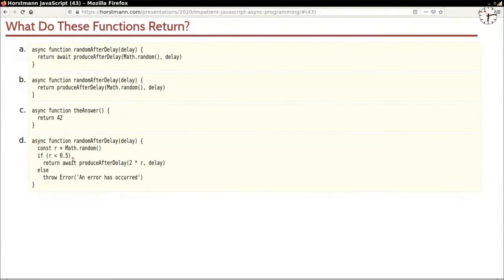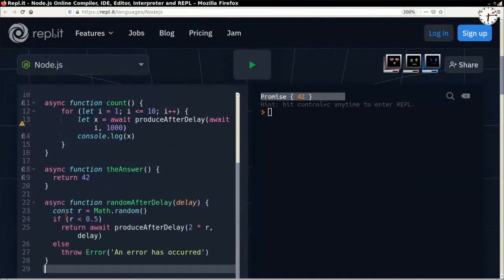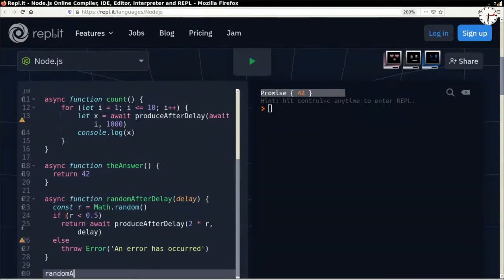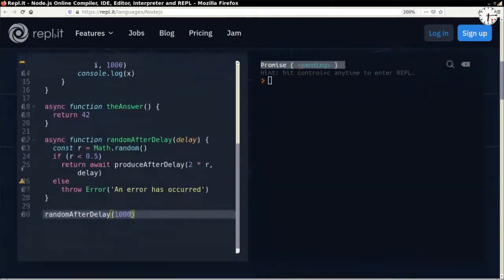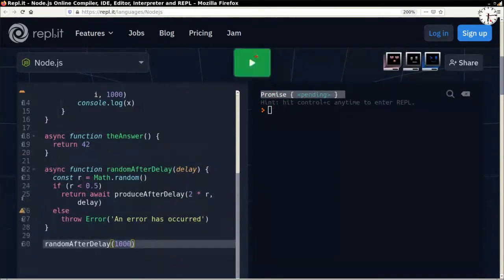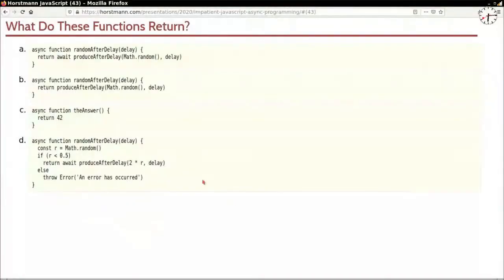It is a promise that half the time is fulfilled after some delay, or that instantly is rejected, but it is a promise. So if I call this, I call random after delay 1000. What I get is a promise. The fact that the promise is pending tells me that probably was good. And here I get a rejected promise, and Node is super unhappy when you get a rejected promise outside the async world.